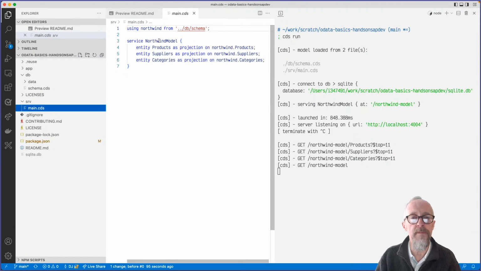schema. So in our main.cds here, I'm pulling in the Northwind namespaced stuff from a schema, and I'm defining a service called Northwind model. And the way that service is exposed by CAP automatically, unless I say otherwise, is to split that out, it's camel cased, right? Split that out into two words, Northwind-model, okay?